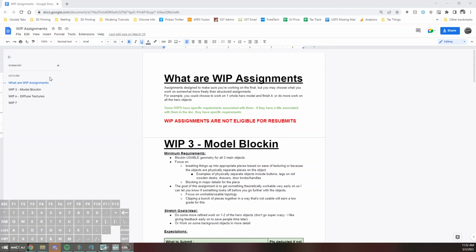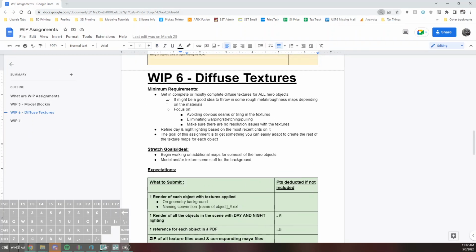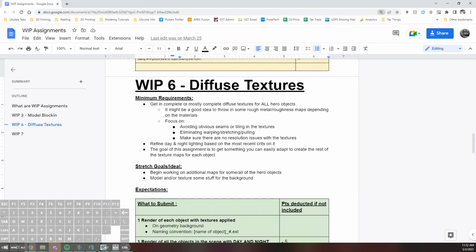Alright, so the assignment for this week is diffuse textures, which I didn't go over in class. So basically, the idea behind this is that you should theoretically have your hero models done by now. You are going to want to go in and do all of the diffuse textures for your object. Diffuse textures are basically anything that you put into the color or albedo channel. So anything like logos, stickers, any of that stuff should be in there.